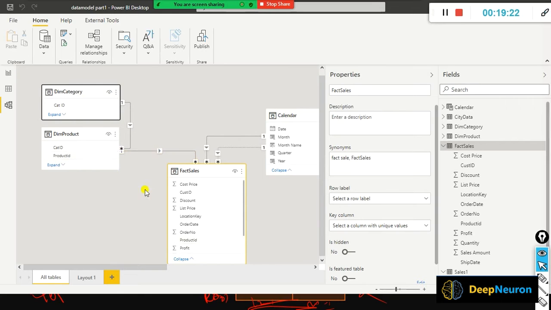Look here, the moment I hover the cursor here on the fact table, you can see the product ID, and on the left side the dim product ID, these 2 columns got highlighted. So what it tells us is that these 2 tables, dim product and fact sales, have a relationship with the product ID column. And also you can check whether the relationship was created correctly or not by hovering the cursor on this one.